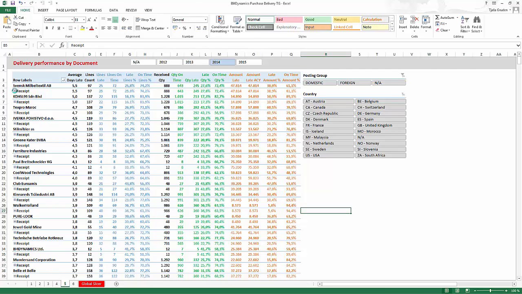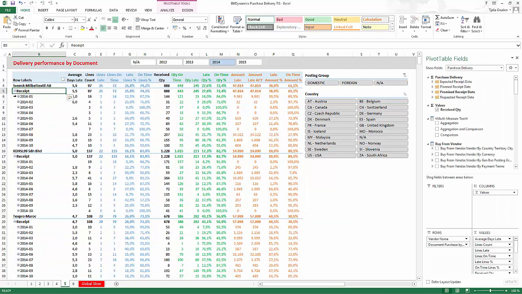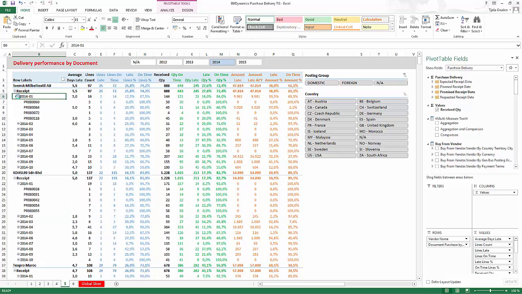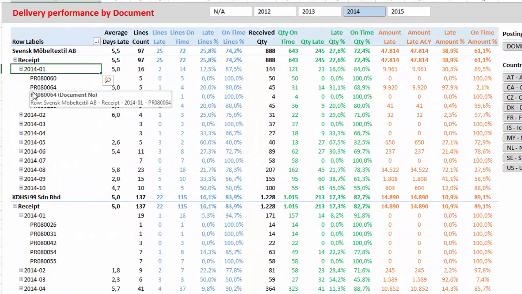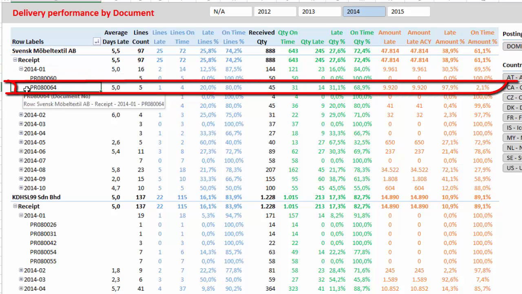In the detailed table, we can see which shipment was late on the document level, which is really powerful. Let's see receipt PR080064. 5 days late on average. The receipt had 5 lines. 1 line was late. 4 lines were on time. This means that 20% of lines were late, and 80% of lines were on time.